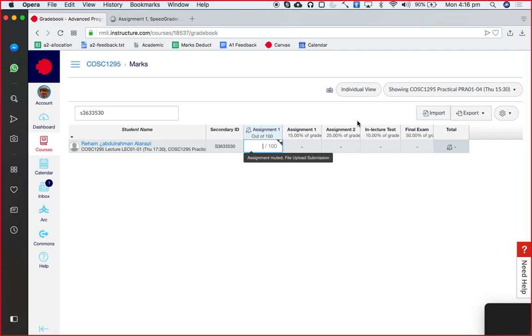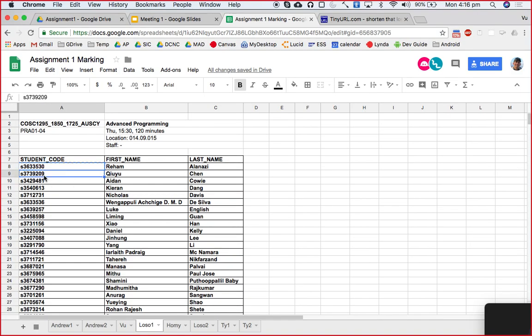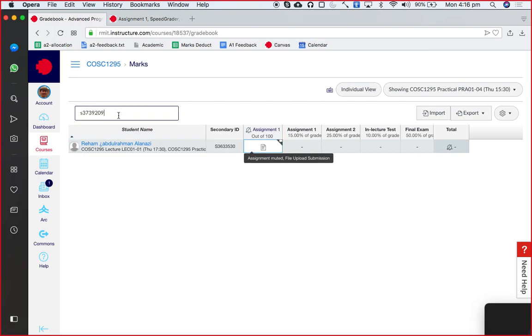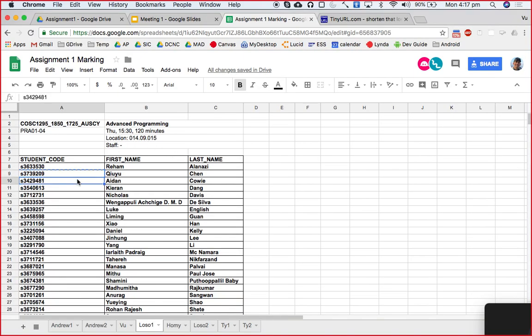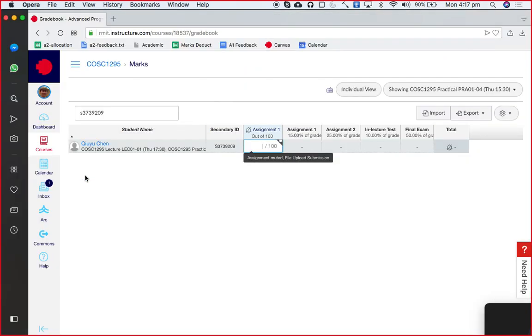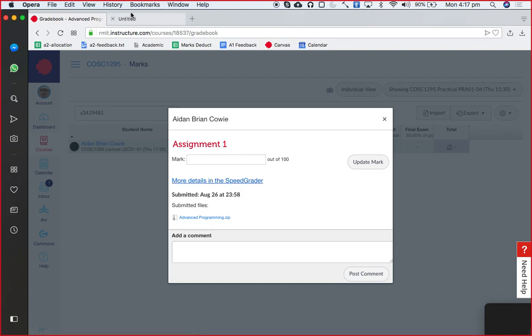What do you think? And then I click on the second one, and then I copy the student number, and I go to the search box and search here. Then I have the second student, and then I click on this, and then I go to the second one. Yeah, if they're not the same, then that's the way. Then I copy the third student number, go to the search box, and then I have this student, and then I click on this, and then I go to the speed grader for this student.